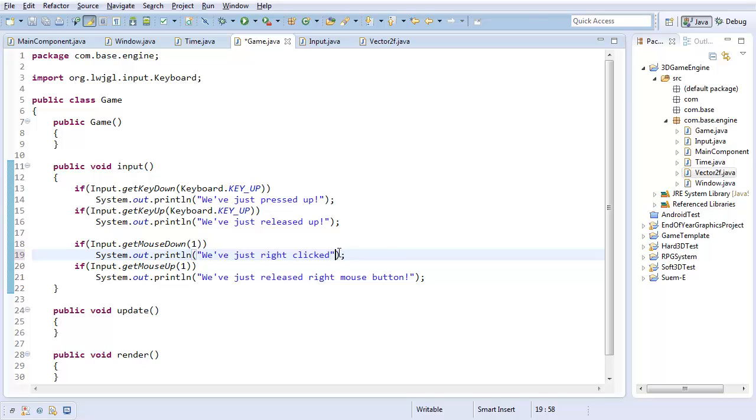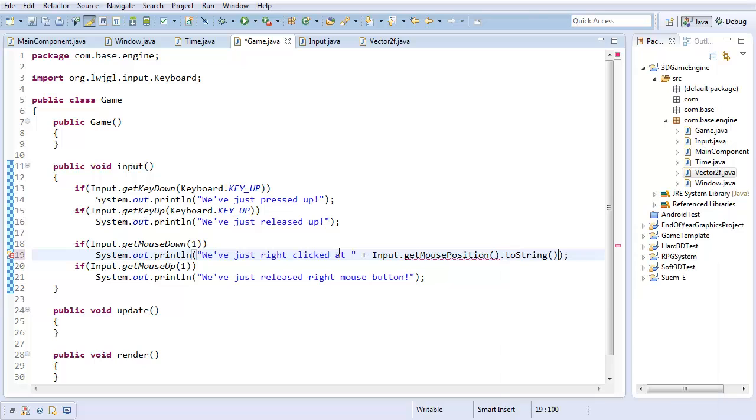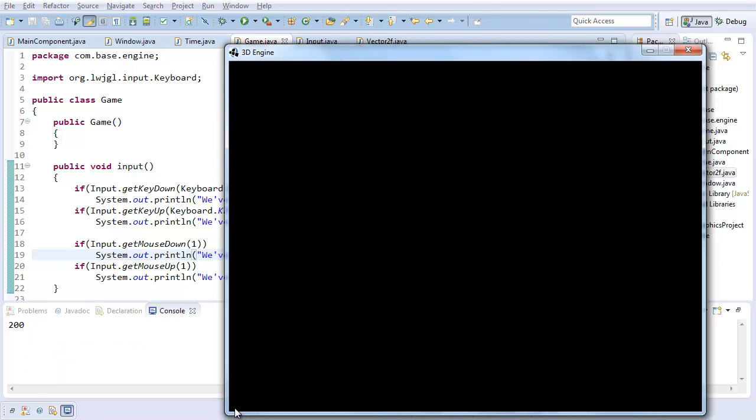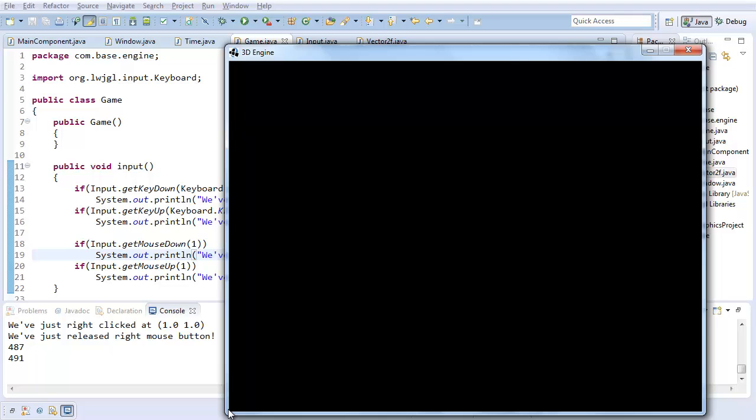So I'm going to change our right-click thing to just "we right-clicked at" plus Input.getMousePosition dot toString. And if I run, I can open this up and I can right-click all over the place. And it tells me where I right-clicked. So cool. And if you're really bored, you can try to right-click at exactly 0, 0. But I'm not going to do that.